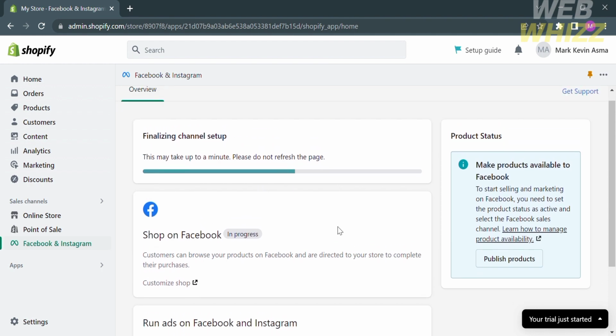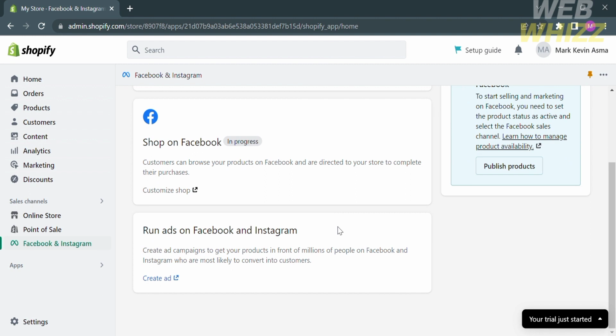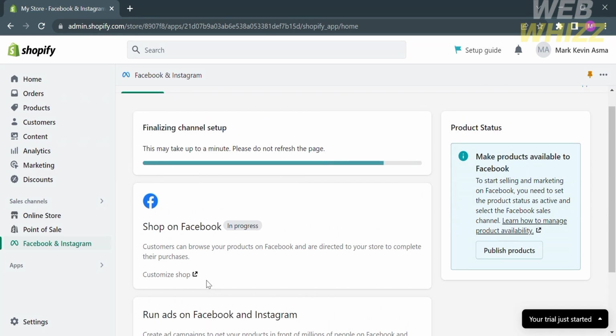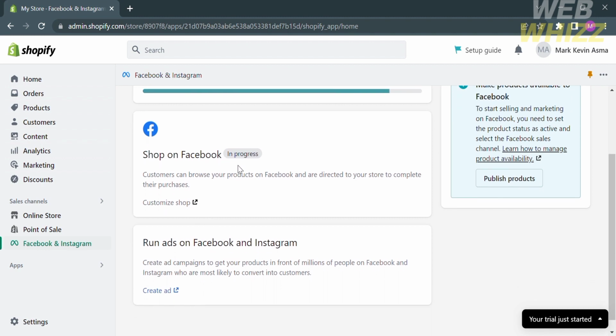And also on the right side panel, you will see under the product status, before you start selling and marketing on Facebook, you also need to set the product status as active and select the Facebook sales channel. And below here, you can also run ads on Facebook and Instagram. And if you want to create ad campaigns to get your products in front of millions of people on Facebook and Instagram, you can do that by clicking the blue text that says Create Ad.